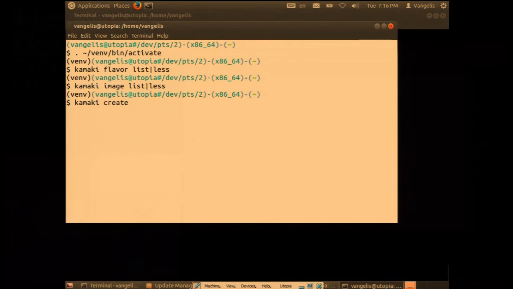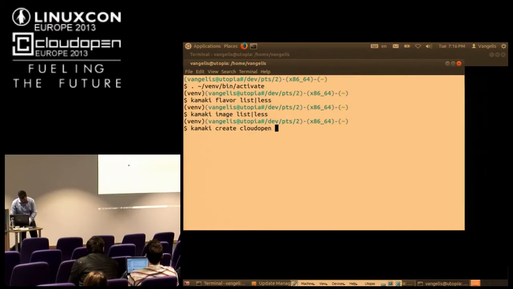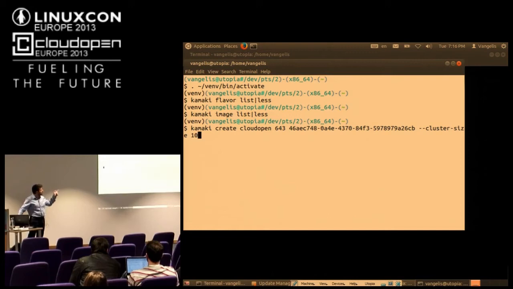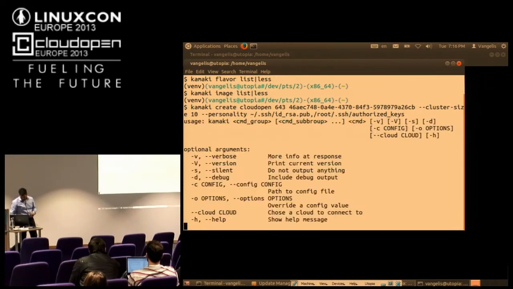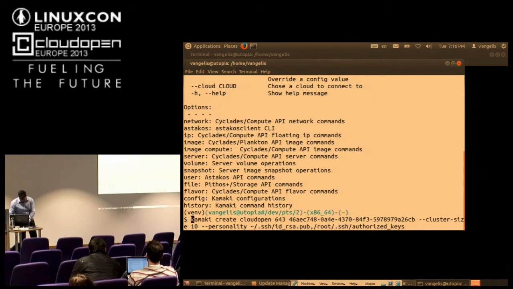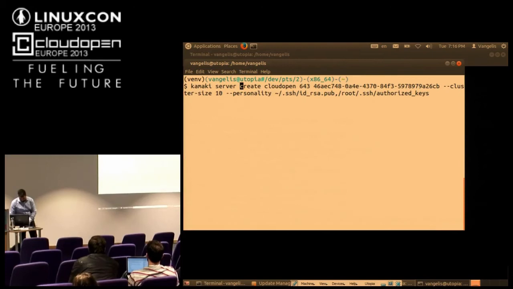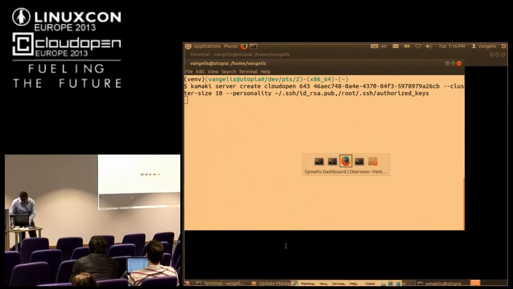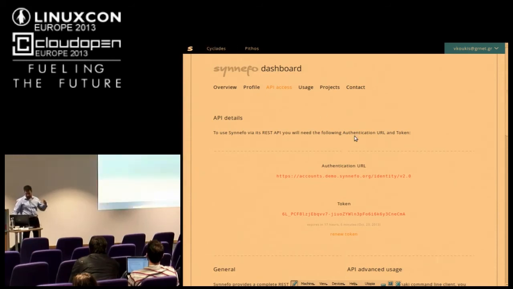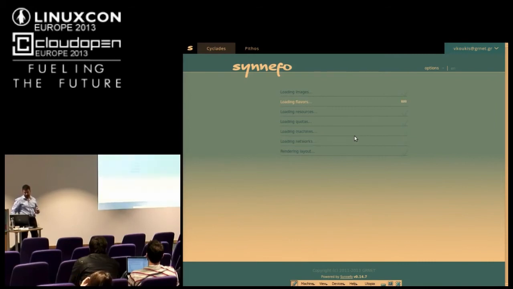So I'll create ten machines from this same hardware configuration, this image, and I can even inject my SSH key so I can log in afterward. And it doesn't work because I should have said server create. And Kamaki will take care of issuing VM creation requests.